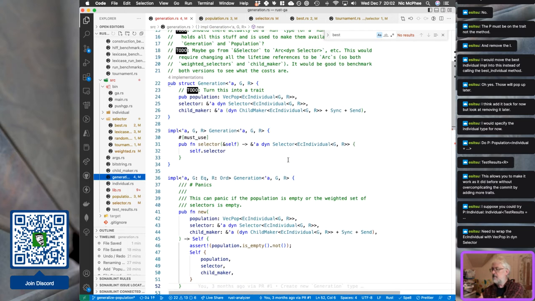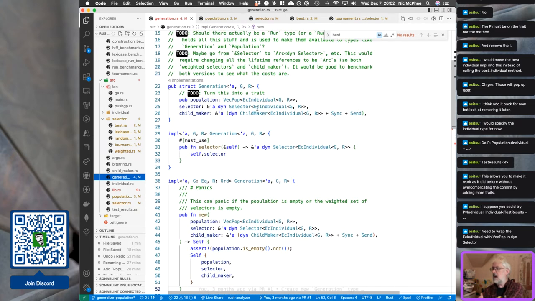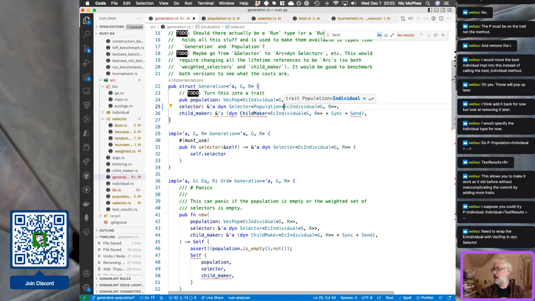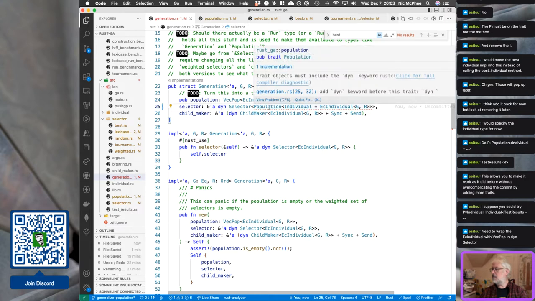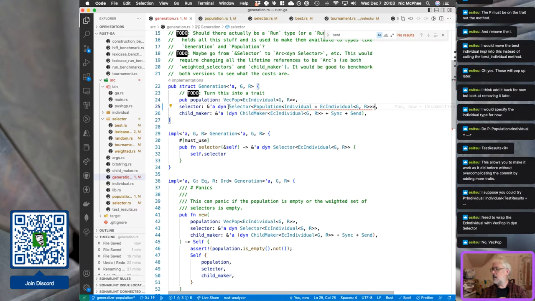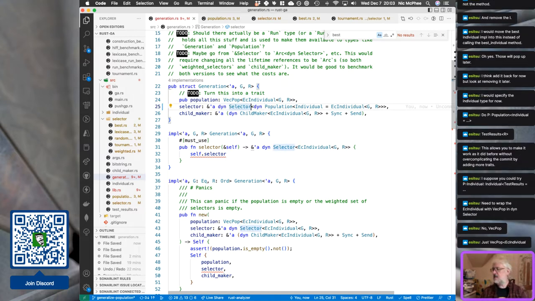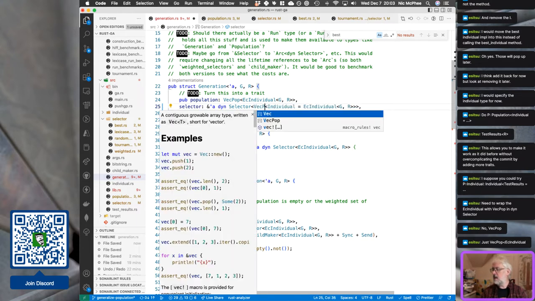Oh, it's up here. Yeah, right. This used to be an individual. It's now a population. So we need to say, oh, is this just an import problem? It's a dyn prop. No, I don't believe that. Does that have to be dyn as well? Ooh, okay. That's weird. Oh, I see. Yes. We want a concrete thing. Duh.